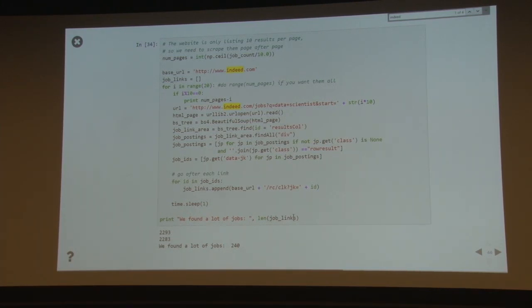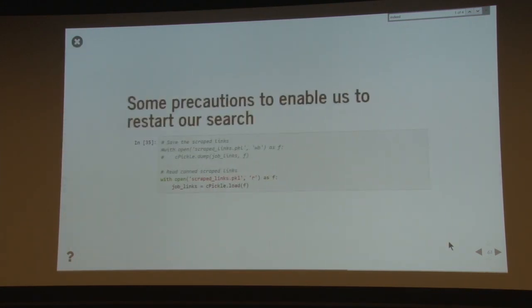So the first part is not to scrape the skills. The first part is to scrape the links to all the different job advertisements, right? The job postings. So this is what this part does. And then I did some canning here, because this takes some time. So you're going to find in the GitHub repository there are files that I'm reading in here so that you don't have to wait too long.